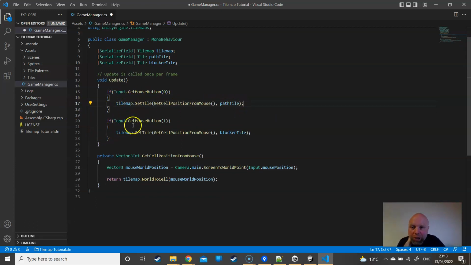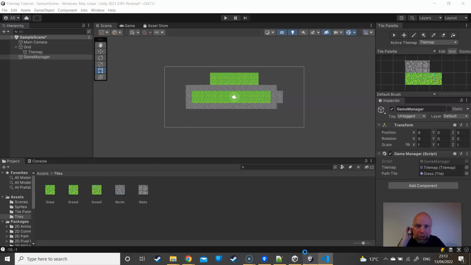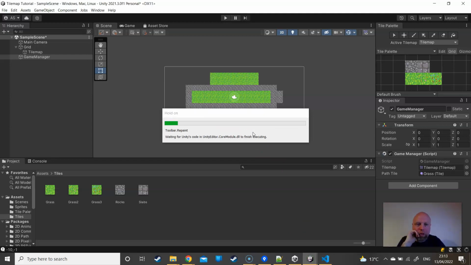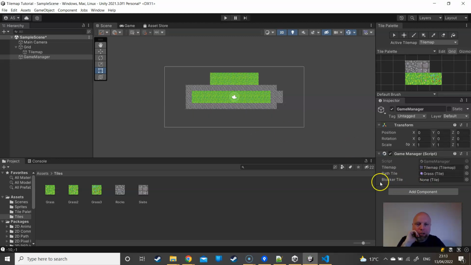So we're getting the mouse position there. We could leave blocker tile as null or no tile. Then we can actually delete with the right mouse click. But the idea here is to place a blocker. So let's save that. Head back over into Unity. Now blocker tile, we're going to put some rocks in there, and we can hit play.